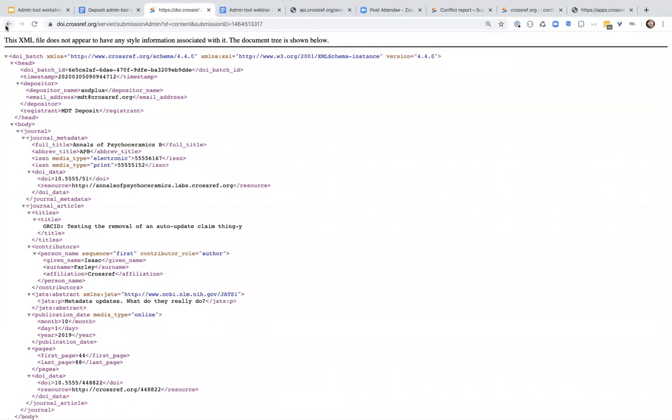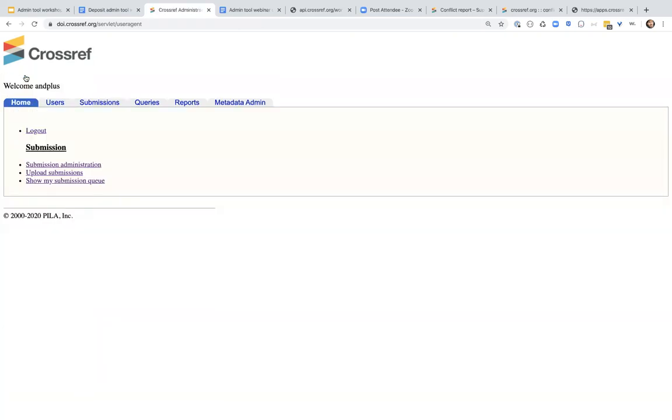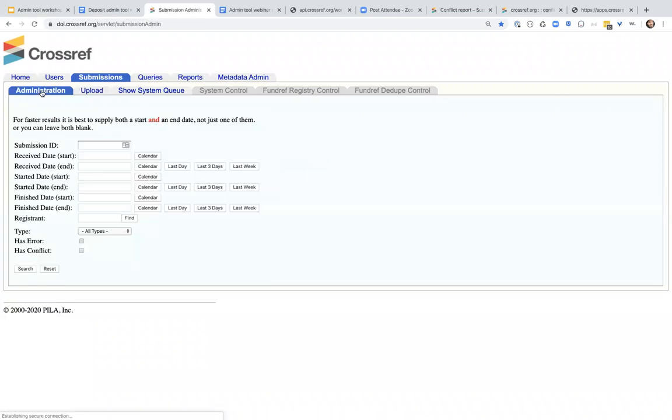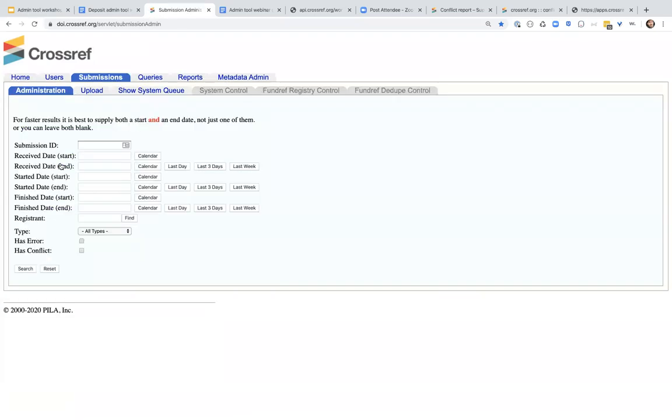If I'm looking for information about submissions, because sometimes our members submit more than one DOI or more than two DOIs in each submission, you can, again, this is the home tab. You can either use submissions administration, or you can go directly there. Like I said, there's a quick link right here on the homepage. You can go to submission administration, and it'll take you right there.